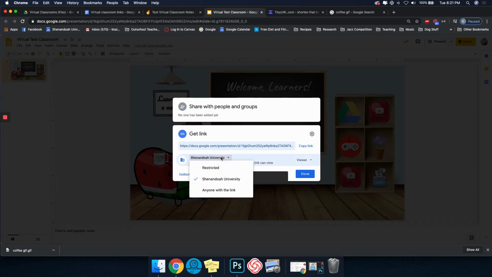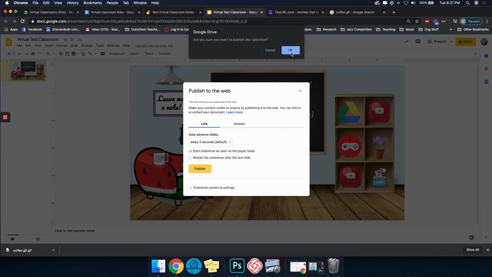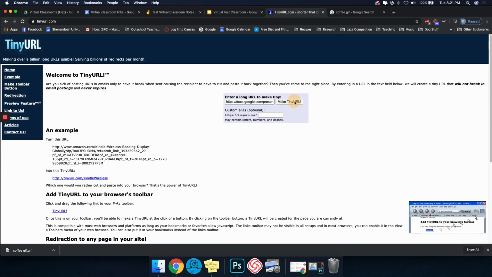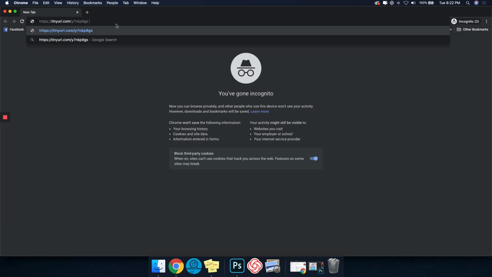Now what I'm doing is changing those share settings again. So you need to make sure that it's viewable to anybody outside of your organization, and also tell it to present. The present link is what you'll actually give to your students, although I'm using tiny URL there to make it a little more accessible.